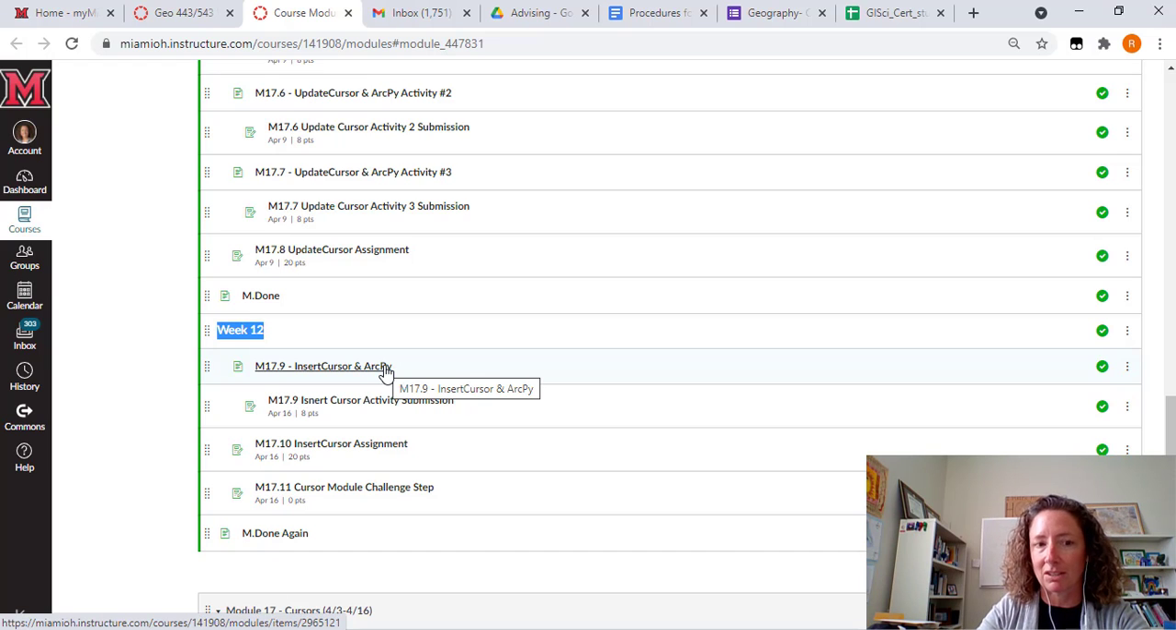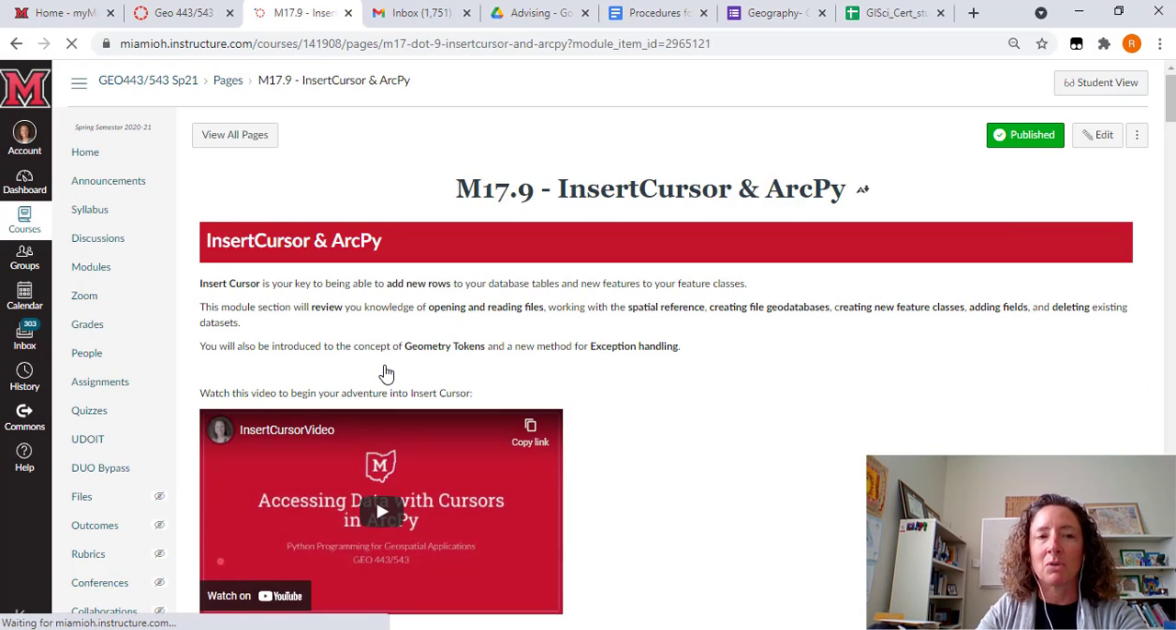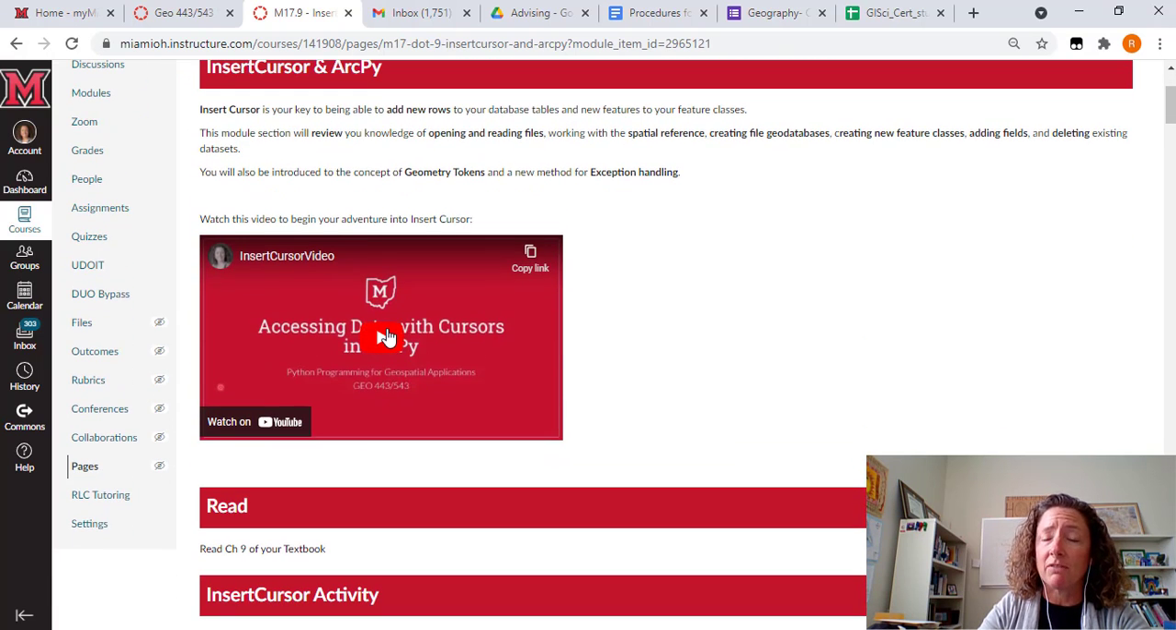So let's just talk about insert cursor a little bit. So the content for insert cursor is going to feel very similar to the content for update cursor and search cursor. So you're going to have a landing page here that gives you a brief background on what insert cursor is, a video to watch that is the explanation of what insert cursor is within the larger context of cursors.